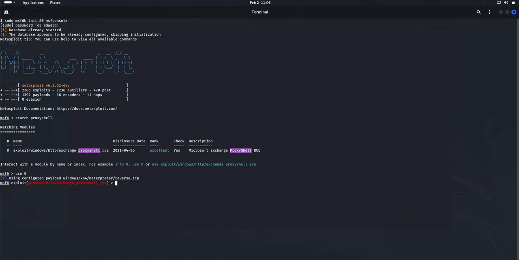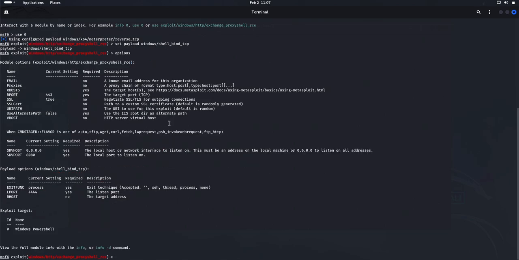I can type in use 0 and press enter, and it will default to the 64-bit interpreter reverse TCP shell. Now this shell in my lab does not work, so we're going to change the payload to the one that does work, which is Windows shell bind TCP. And the next step we have to do is configure the options. So if I type in options and press enter, we're going to be configuring email, our hosts, and then we'll be able to run it.